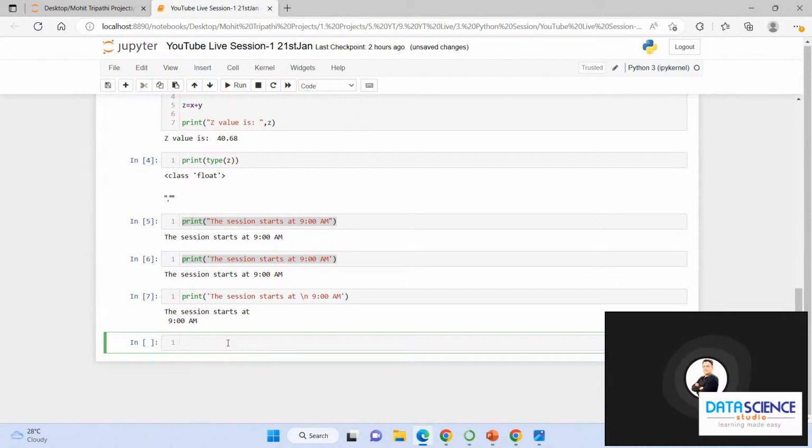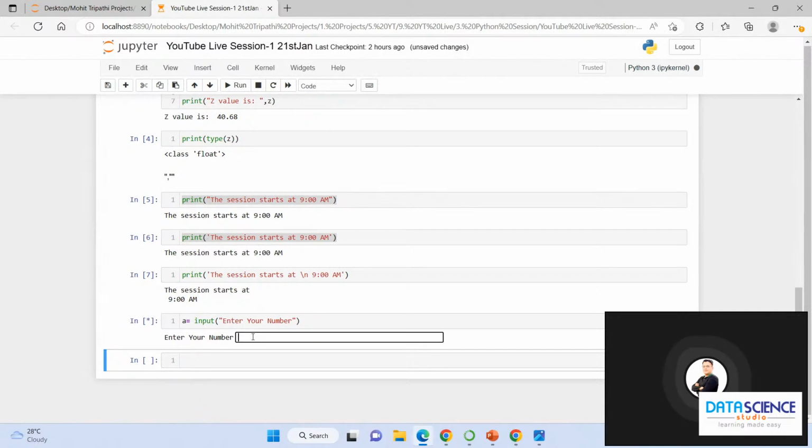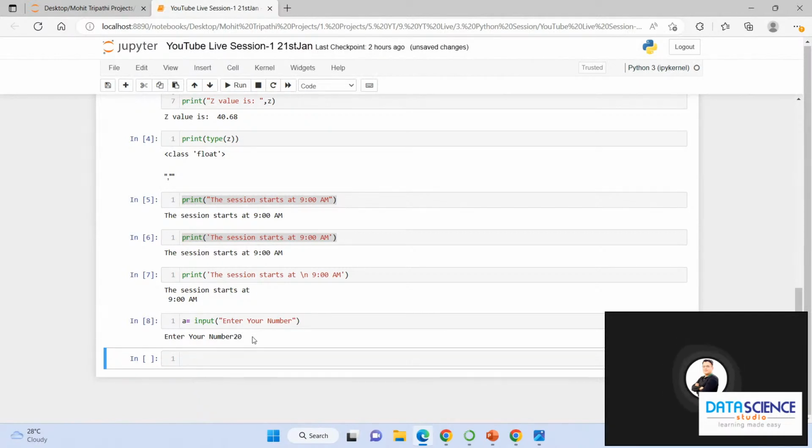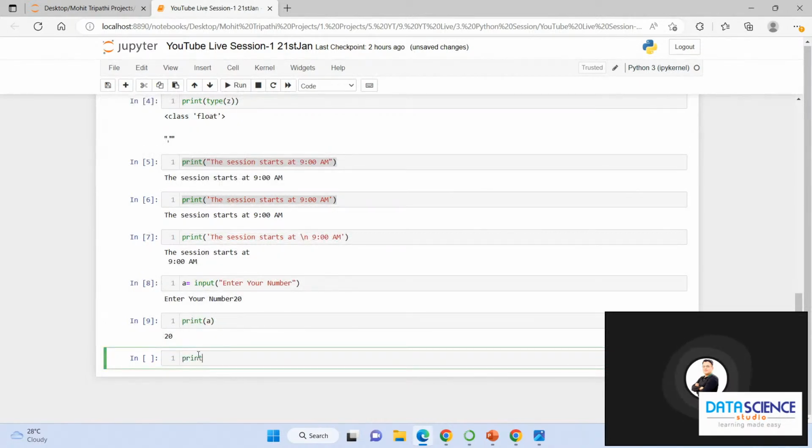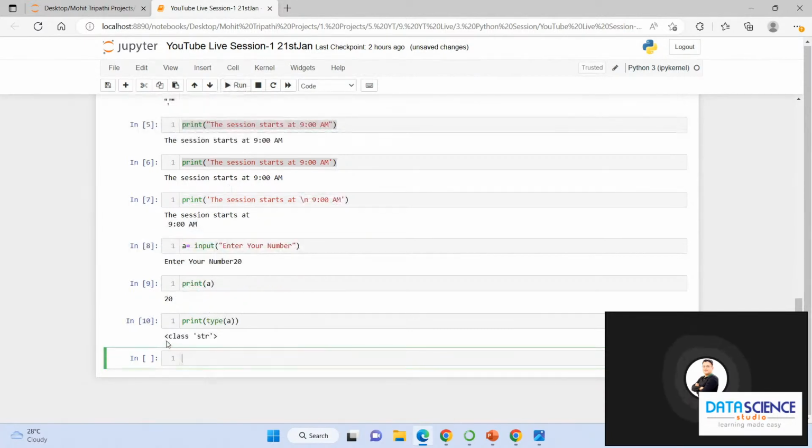You can also get user input. Let's say you want the user to enter a number. So what you can do is a equal to input, enter your number. If I run this, it will ask for a number. Now if I enter 20, the a value is 20. So if I print a, the value is 20. But if I print the type of a, it is a string.